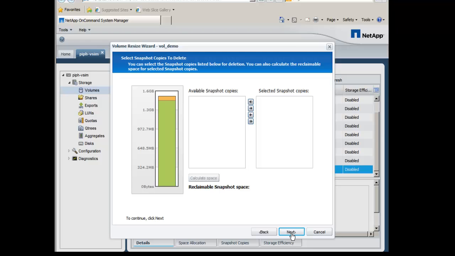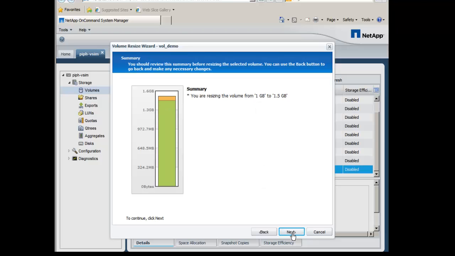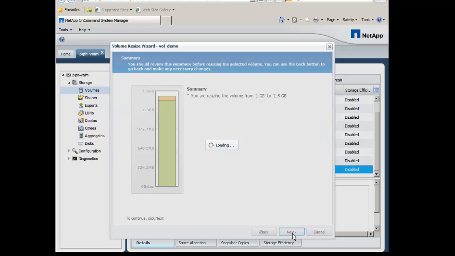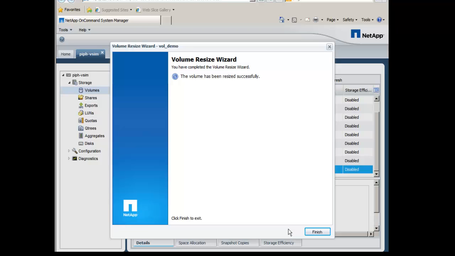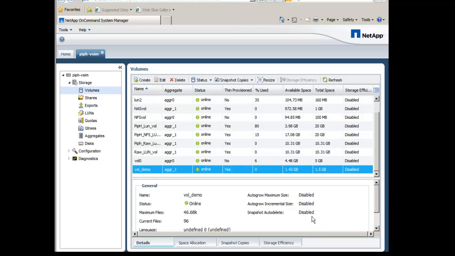There are no existing snapshots to delete, so we can just select next. And the summary just states that we are resizing the volume from 1 to 1.5 gigabytes. So we can select next to actually make the resize happen. Depending on the size of the volume will depend on how long that will take, but as you can see, the size was relatively small, so it's happened very quickly. And that's the resizing completed. As you can see on the summary screen, the new size is 1.5 gigabytes, with the available size being 1.42 because of the reserve for the snapshots.